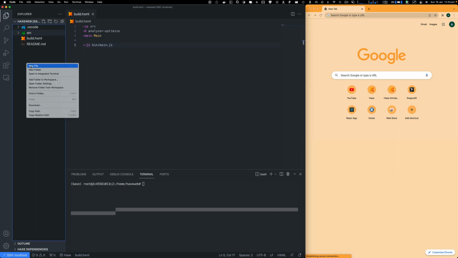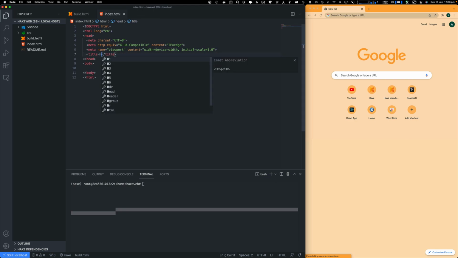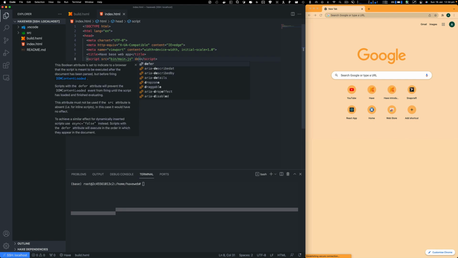Now I'm going to right click and create an index.html file here as well. I'm going to type html:5, which will give you this. We'll say Haxe based web app. And here we are going to, first of all, use this script tag, and we can target the bin/main.js file. And I'm going to use this defer.